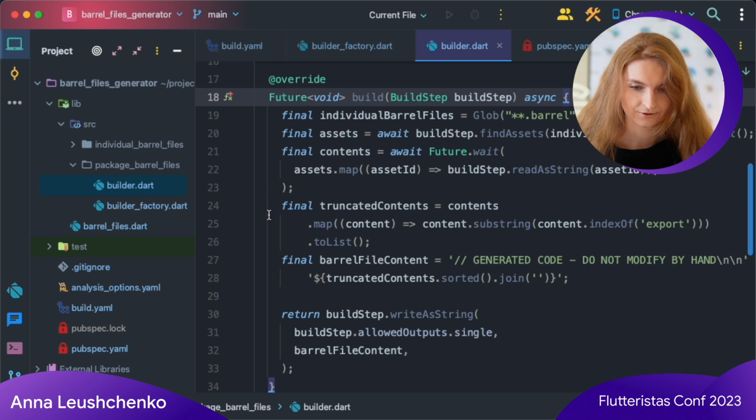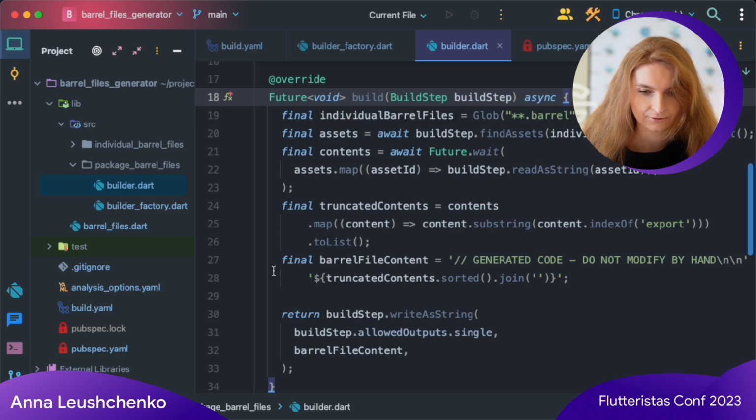Next, I cut off the headers of those temporary barrel files, as I want to have a single header in my result file. Here I form the final content of the barrel file, and finally I write to the output file with build step write as string. This build step allowed outputs array comes from the build extension's map values. Thus I know it has a single item that represents my barrel file name.